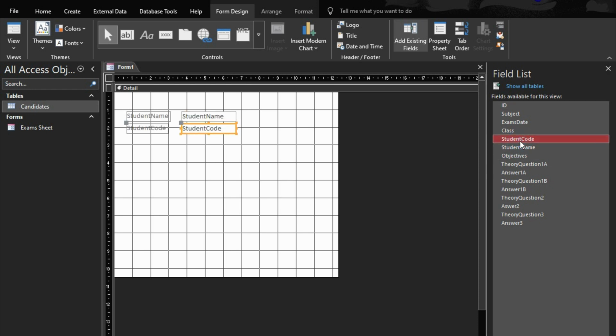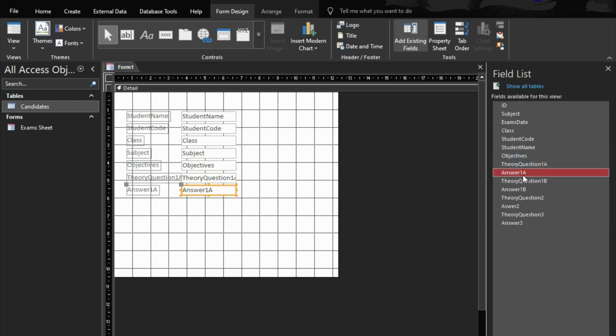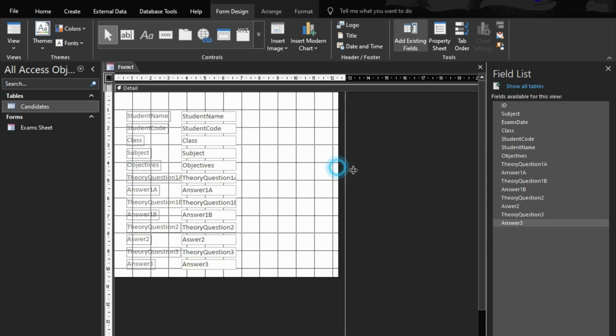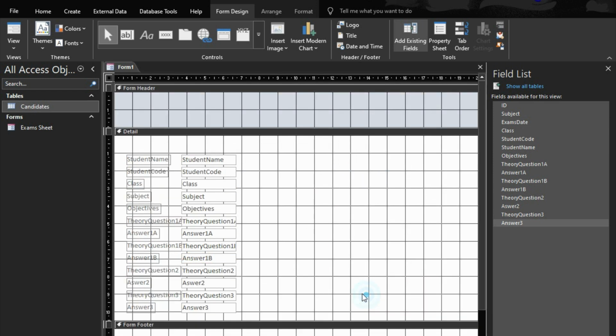As for the class, since this one will be for one class, or even if, let me add a class, then the subject, subject 2. So we have objectives, theory, let me answer 1B. Alright, so subject, date. Alright, so now I'm going to right click, go to form header and footer.